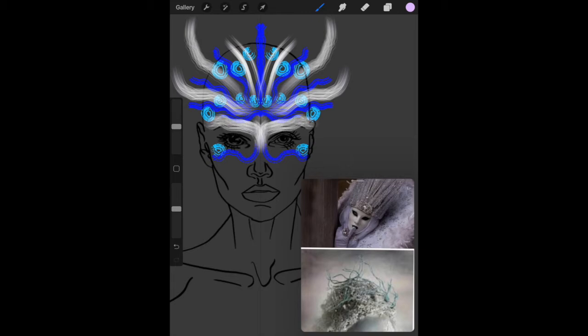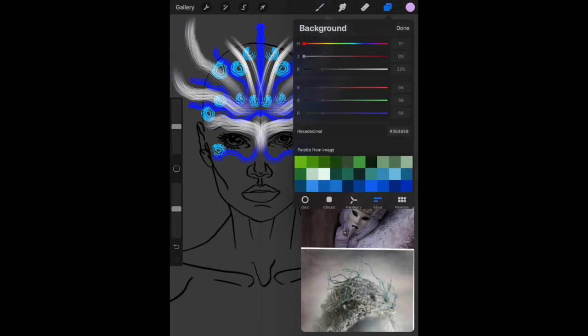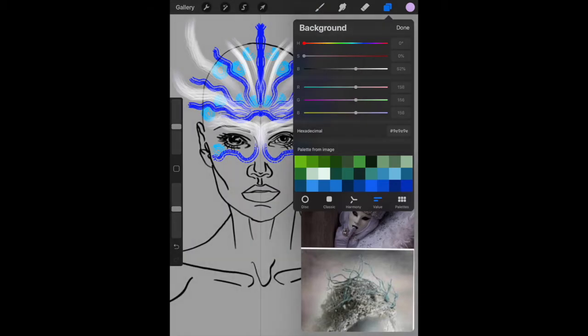One thing to take note of is when you're creating your mask designs, make sure they're on a different layer than the head template. So you can see when I go into my layers, I've forgotten to do that initially, but I'm going to do that in the next one.